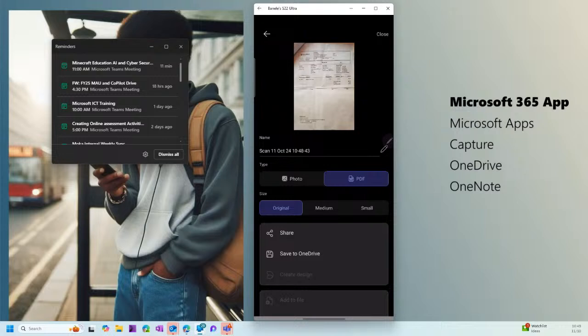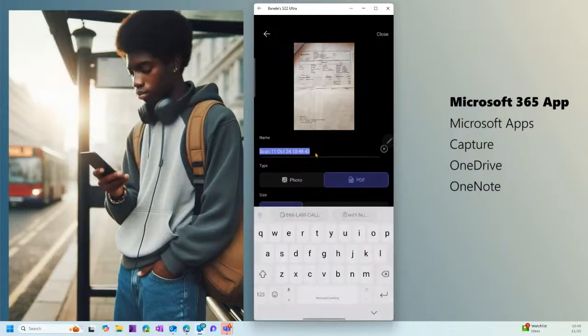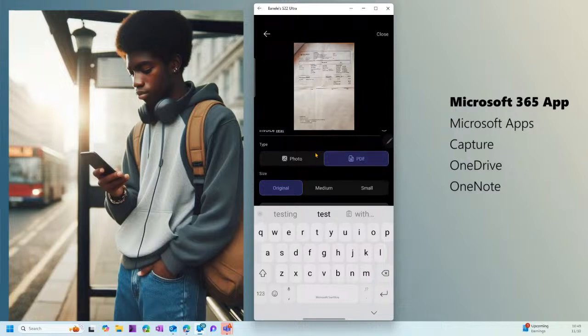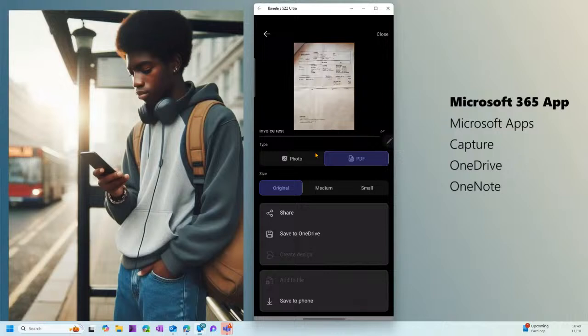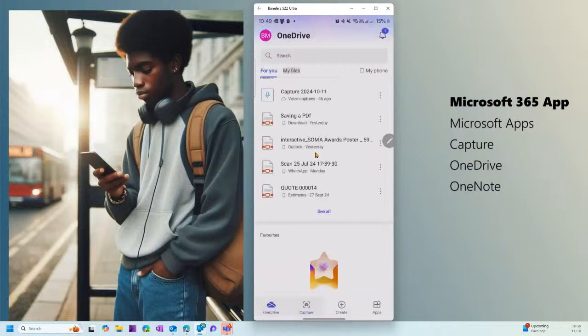Now it's asking me to name it right here. I can then say invoice. Okay, do I want to save it as an image or as a PDF? I want to save it as a PDF, that's fine. And where do I want to save it? So do I want to save it onto OneDrive so that I can access it almost everywhere? Or do I want to save it on my phone? So I'll go ahead and choose OneDrive, and it's saved onto the folder called scans, right? So I can then say save here. Okay, so that document has been saved. So this is how you can scan a document.